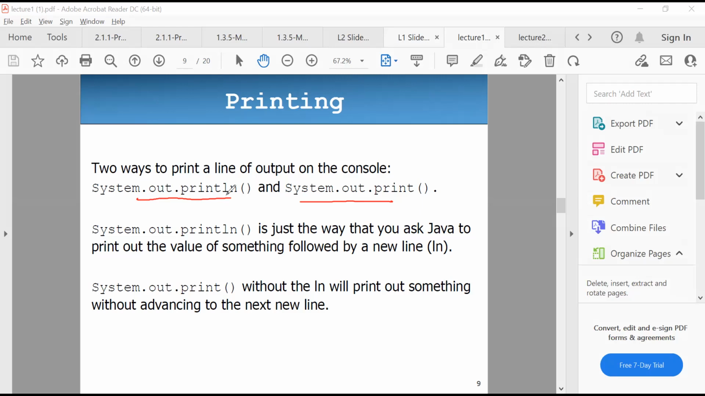So you mean there is no the word ln, which refers to line, right? Excellent. You are very smart. Okay, good. So this line, it is just a way to ask Java to print something followed by a new line. Now this print without line, it will print out something without advancing a new line. So we will see how that looks like.